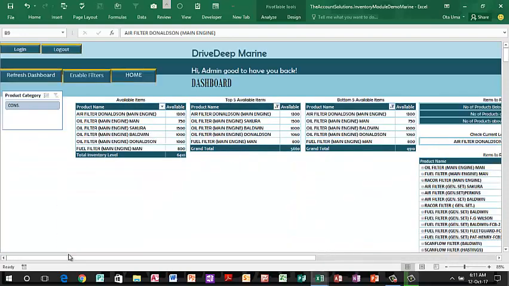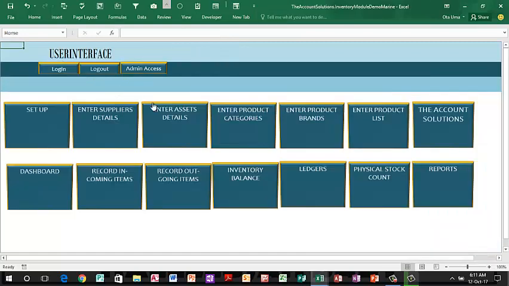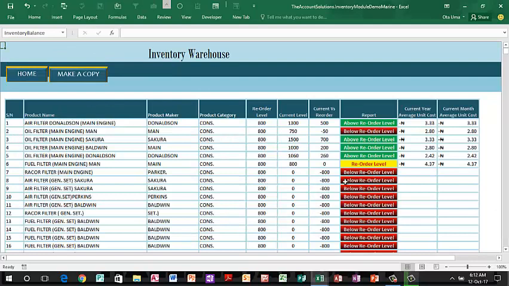Alright, this is how the dashboard works. It just shows you at a glance a summary of what is going on in your warehouse. Now we'll go back to home and we move straight to the inventory balance. This is the warehouse that gives you a report on how they are performing.